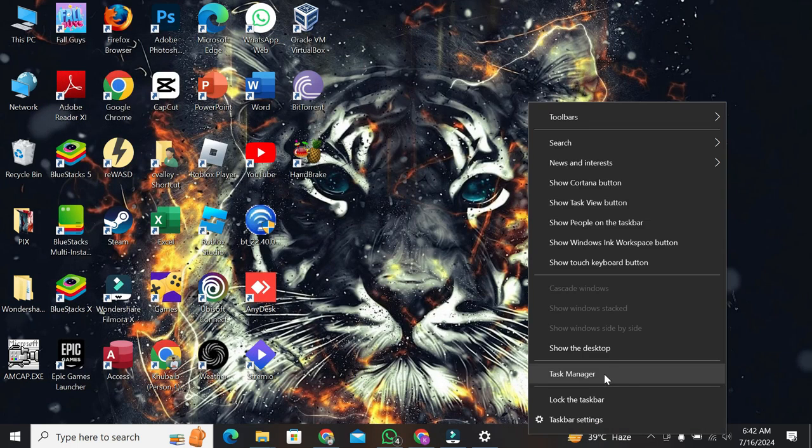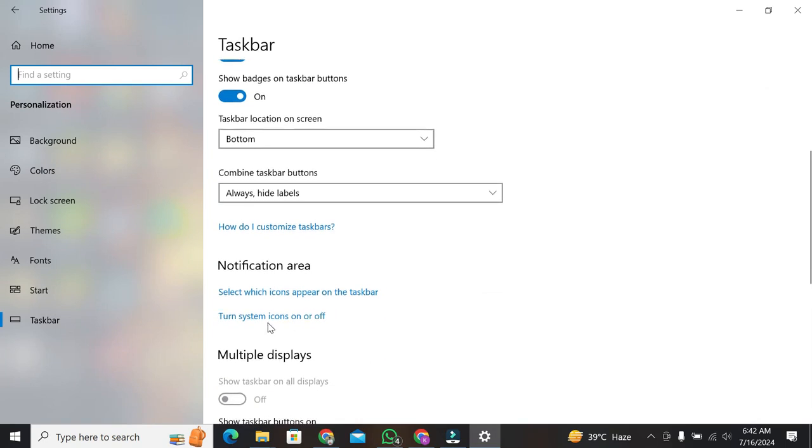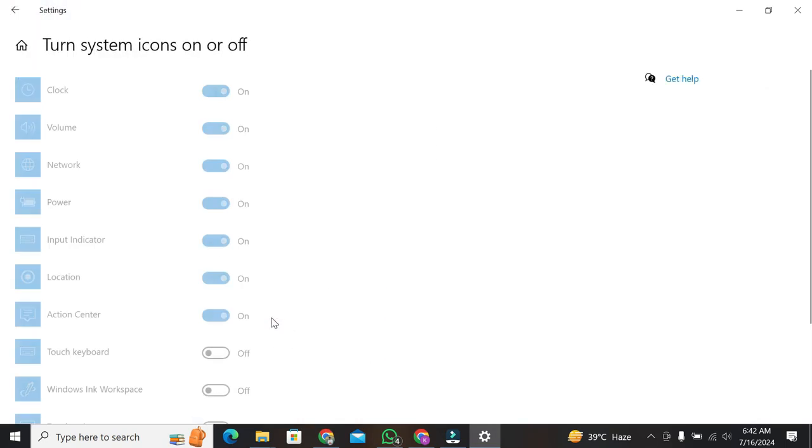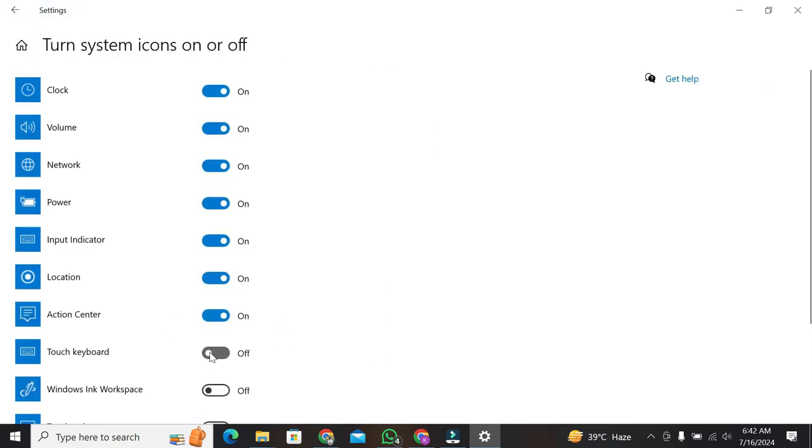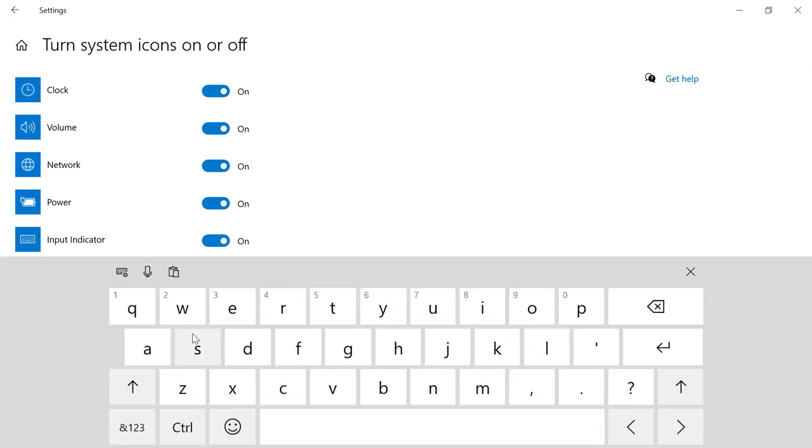right-click on the taskbar and select Taskbar Settings. Scroll down and click on Turn System Icons on or off. Find the Touch Keyboard option and turn it on. Now, you'll see the touch keyboard icon on your taskbar. Click on it to open the on-screen keyboard.